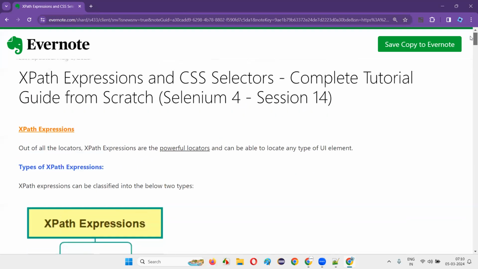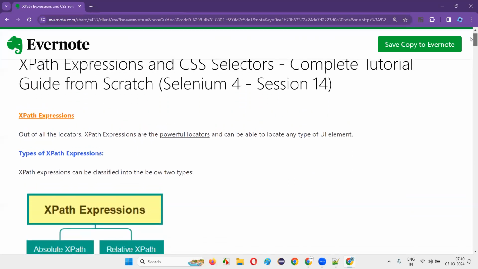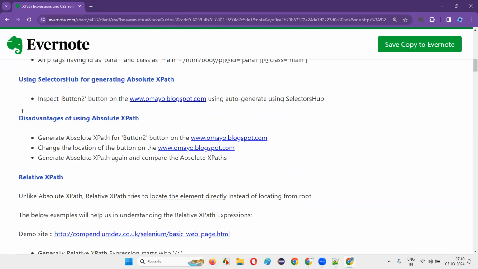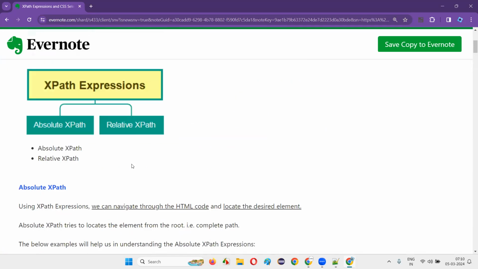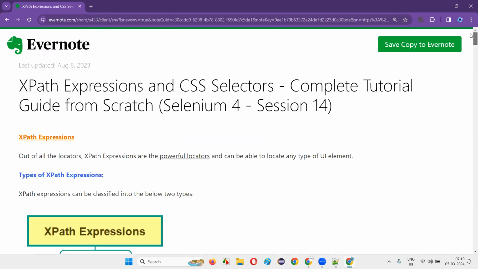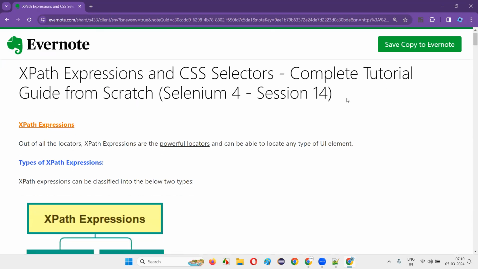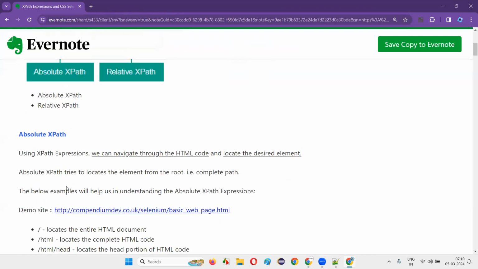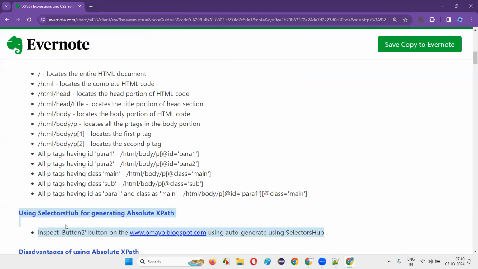But that doesn't mean you should not use Selectors Hub. You can use Selectors Hub to save time. Let's say very little time is available and you are already good at creating your own XPath expressions and CSS selectors. Then just to save time, you can judge whatever XPath expressions or CSS selectors Selectors Hub is generating, and use that.